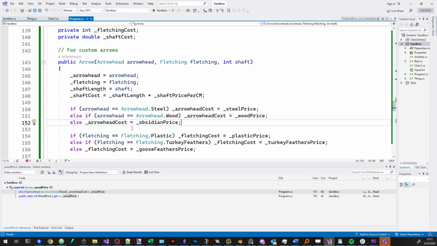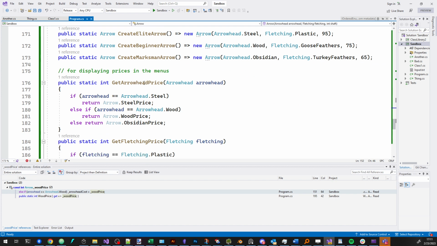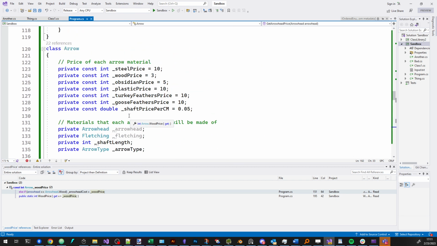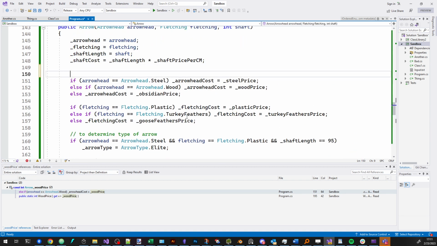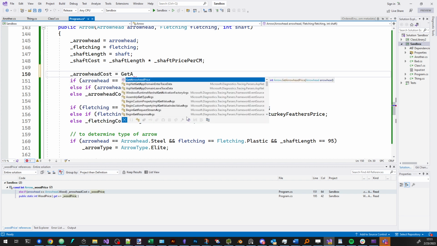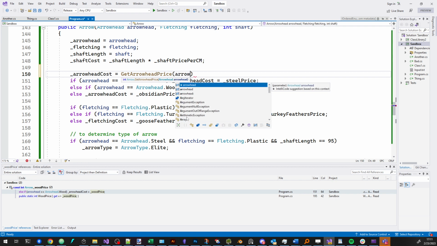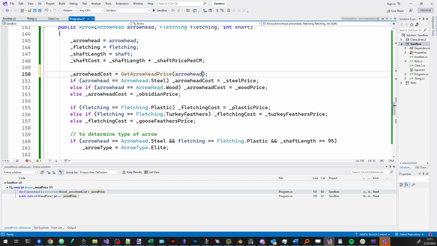So this is the arrowhead. Right down here, there's this get arrowhead price, and this does the exact same thing. So I would probably consolidate it. I think what I'd do is I'd come right here and I would say arrowhead cost equals get arrowhead price. Just pass that in. And then I can delete this.